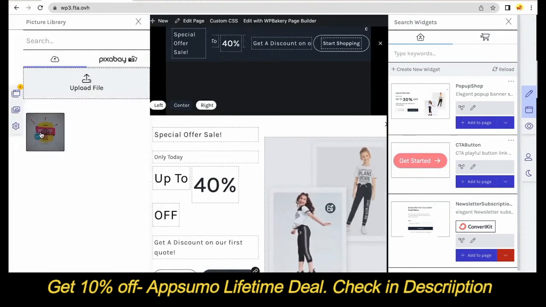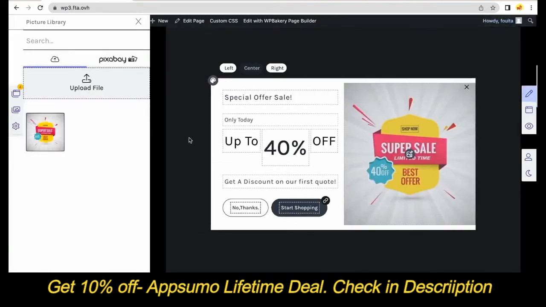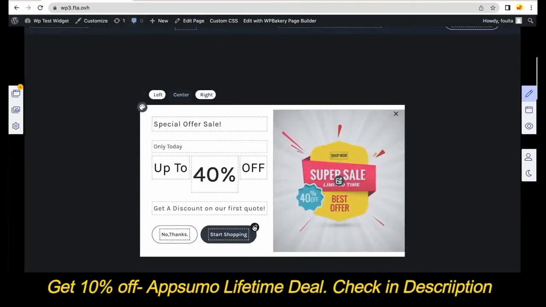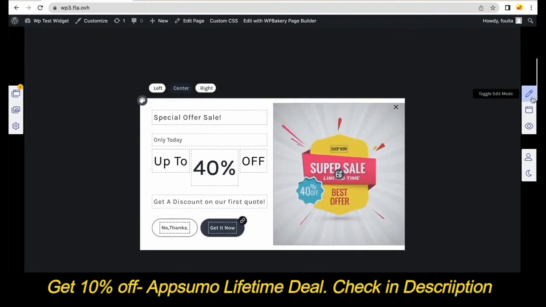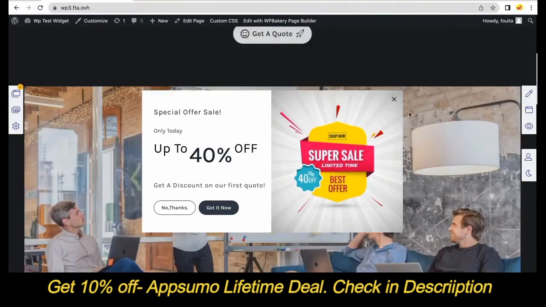And when we click on the image icon, we can select from the image library. And then we can update this button and update this link. Right, we see the 40% also updated on the top nav. Now we have our widget. Looks good.